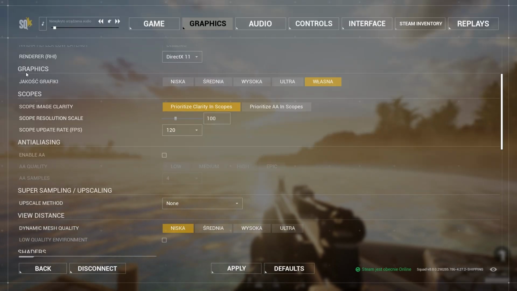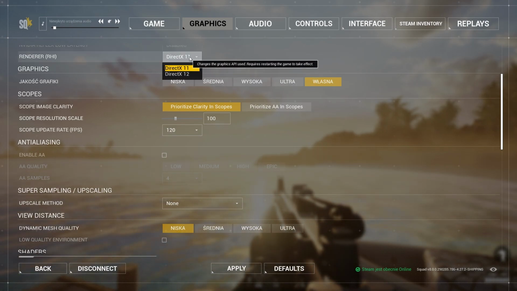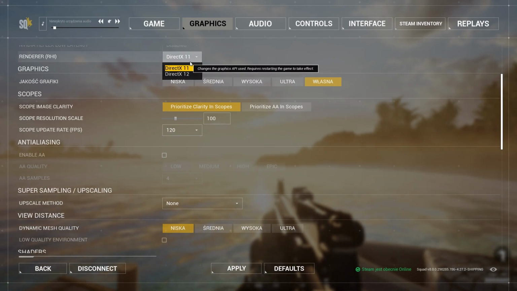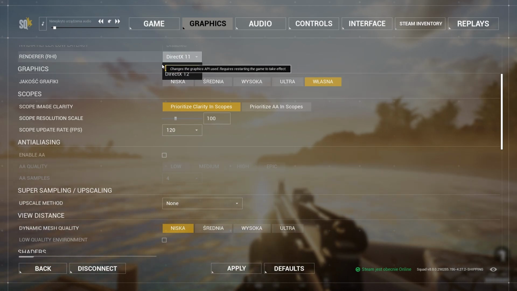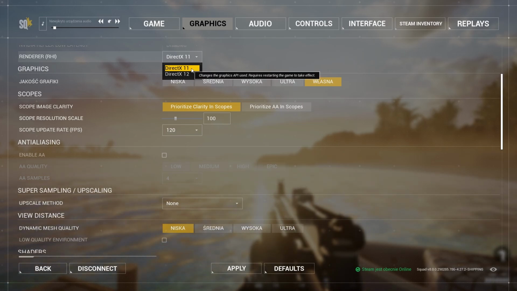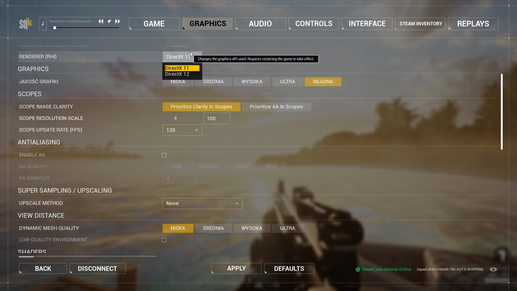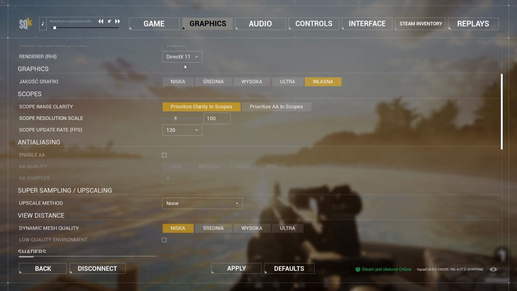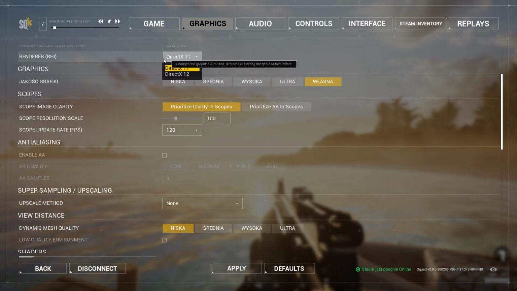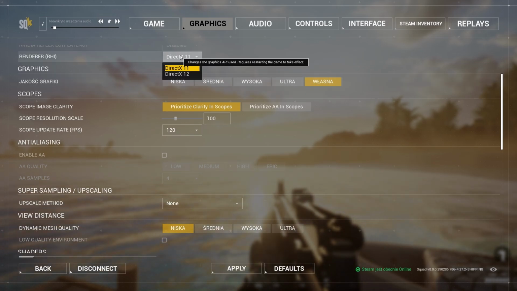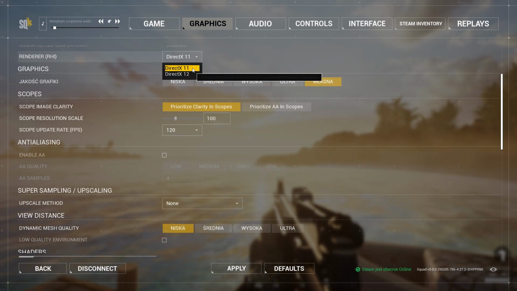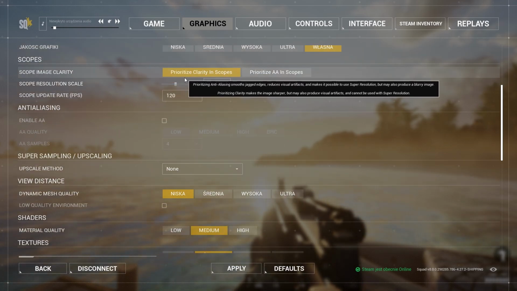Okay guys, the first setting is the render setting. Make sure you select Direct 11 and not Direct 12, because Direct 11 can boost your frames quite a bit, and Direct 12 for some reason is just less optimized, and it's not good. You can experience some weird artifacts and stuff like that. I personally tested both settings, and I recommend Direct 11, guys.